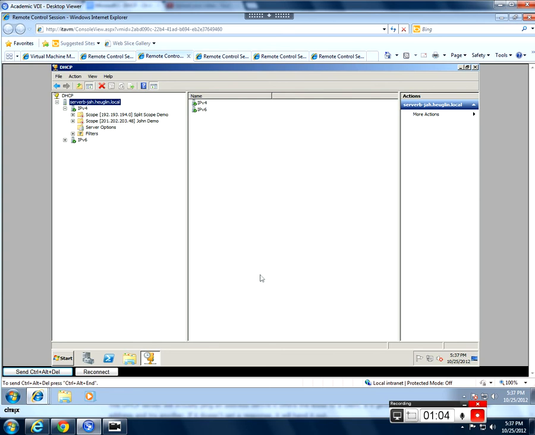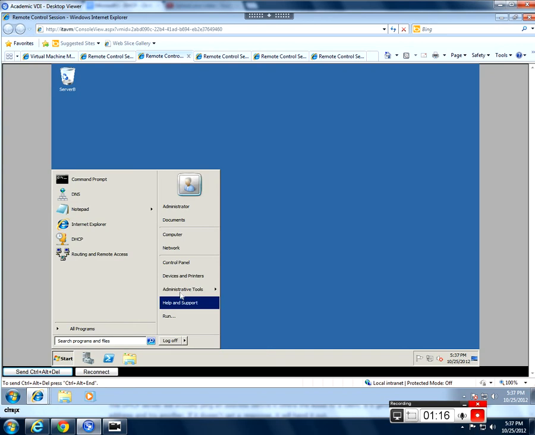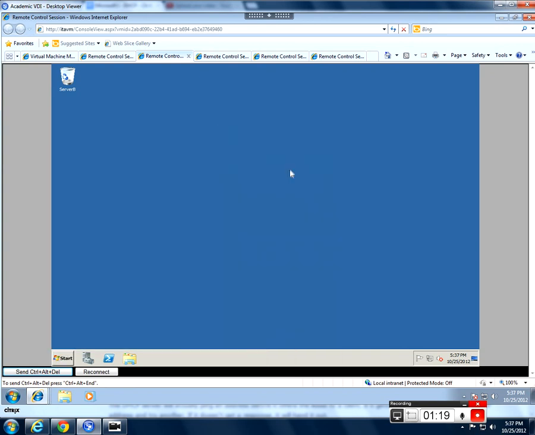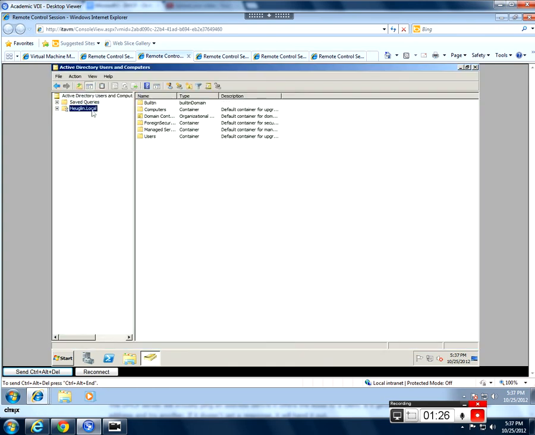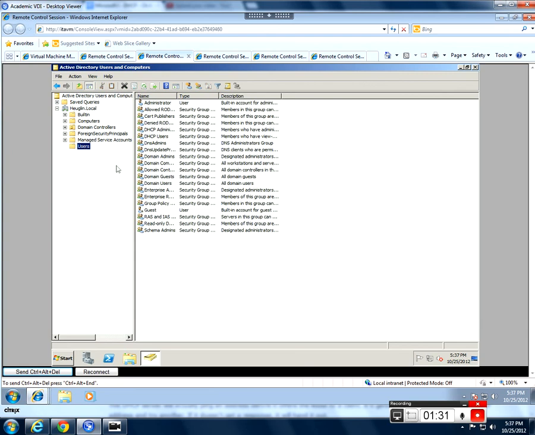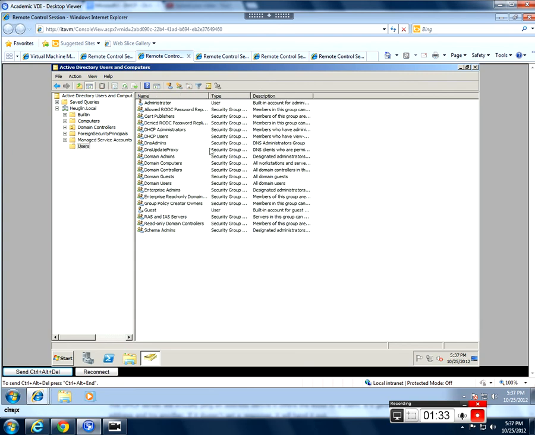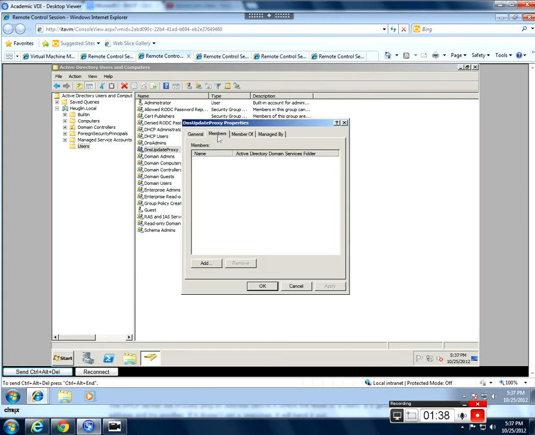security group so that server B can create resource records for clients without requiring any secure DNS, dynamic DNS or DDNS updates. So what I want to do is open up Active Directory users and computers. And in Active Directory users and computers, I'm going to go to the Hugo.local domain, which is mine, and go into the users container, and there is a group called DNS Update Proxy. So I'm going to double click it and go to the members tab.